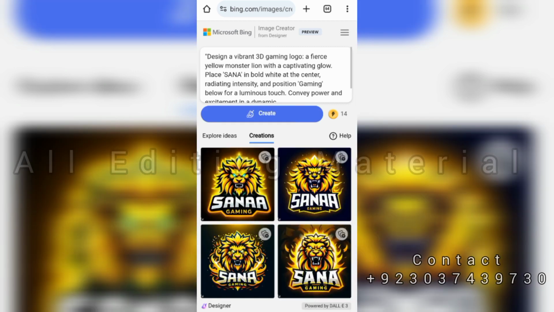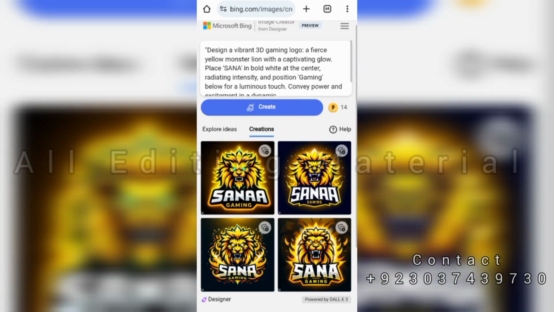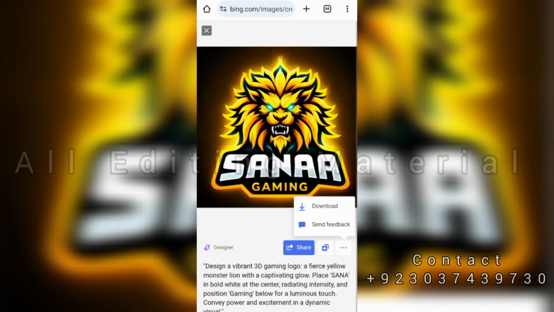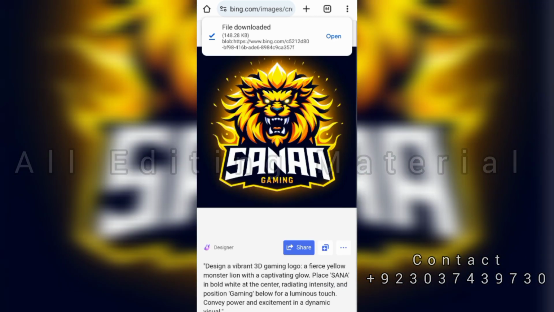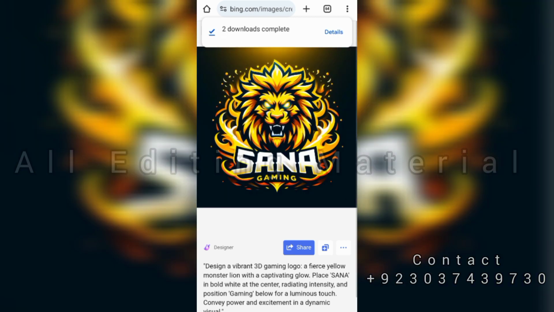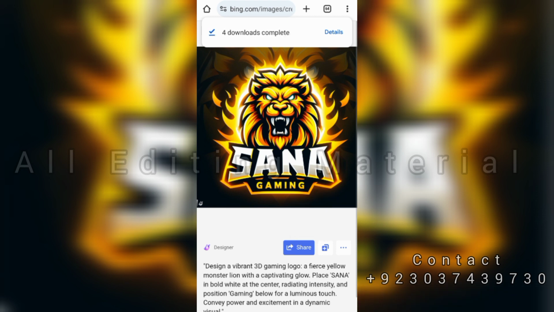Wow, you can see that many beautiful images are shown to us. Click on a picture, go to these three dots. By touching the download option, you will get the picture in your gallery. Slide the pictures and choose other logos as well. If you have a problem with the name in the logo, you can regenerate the pictures.